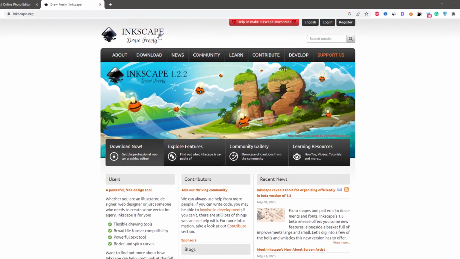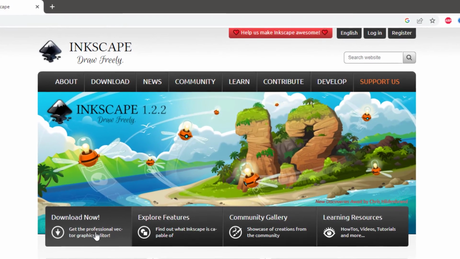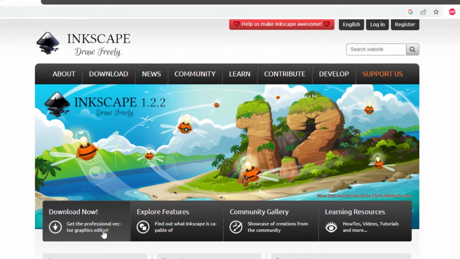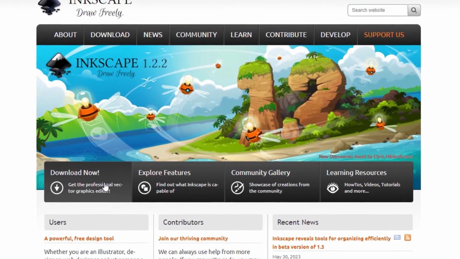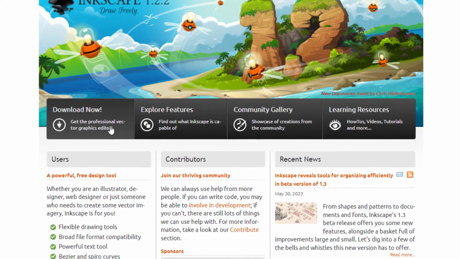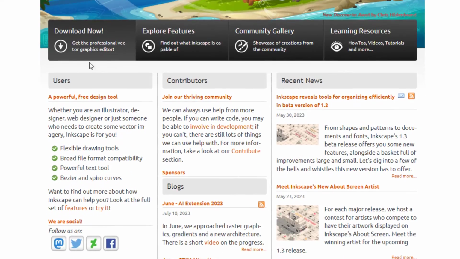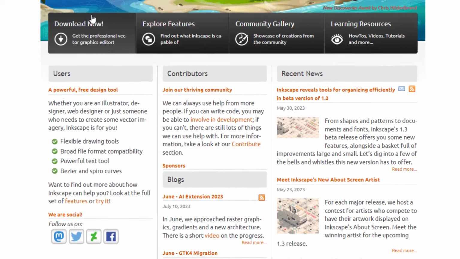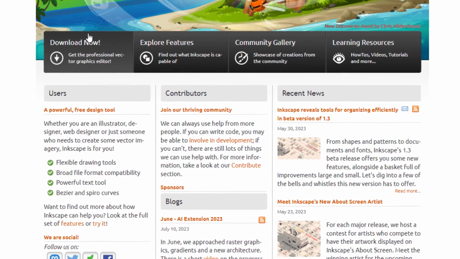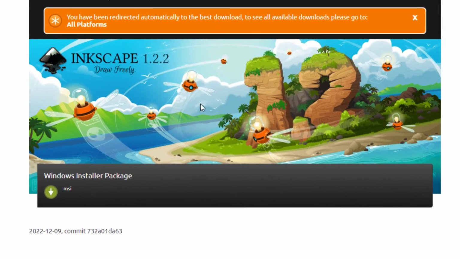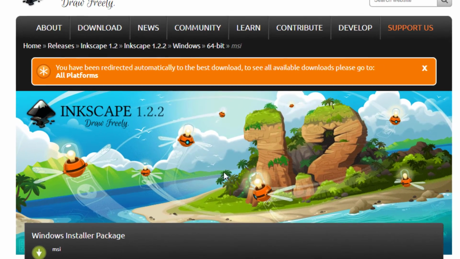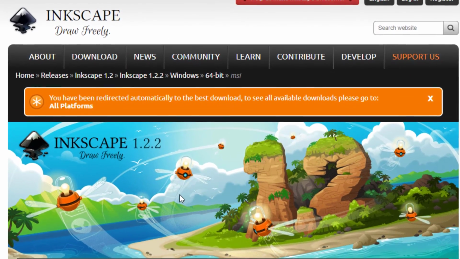Second option is Inkscape. Inkscape is the best free alternative to Adobe Illustrator. As you guys know that Adobe Illustrator is a paid software, but you can free download Inkscape and install it in your PC, and you can edit any kind of Illustrator file free of cost. So I hope you have learned how to edit Adobe Illustrator files without using Adobe Illustrator.